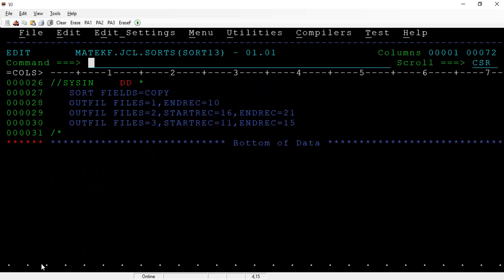So don't forget that. This is very, very important. Sometimes we miss this and we copy a different record. So be careful and cautious whenever you are giving a specific number when using a start record and end record. This is the most important point. Okay, so this ends this other sort record type.